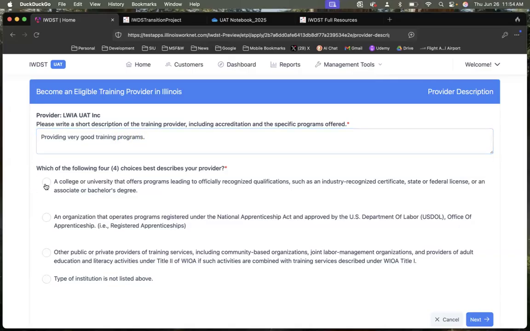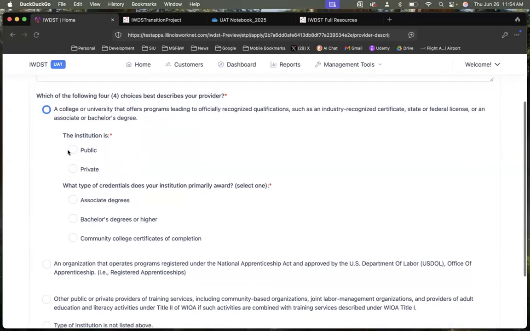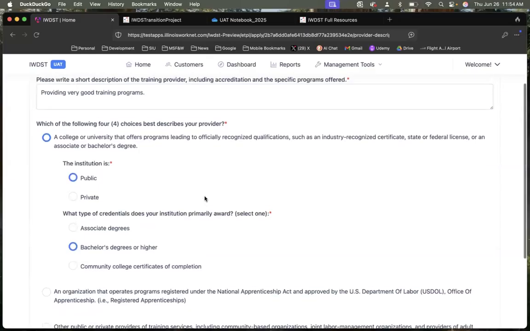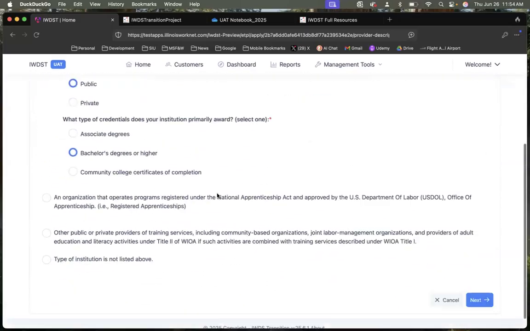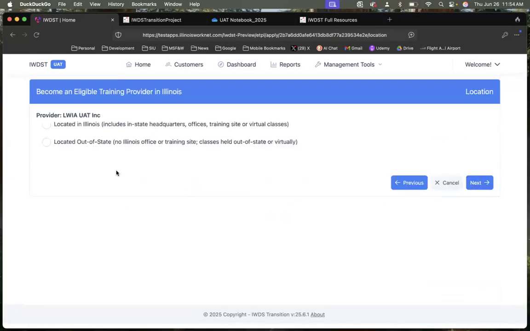Okay. I'm going to start with college or university. I'm going to start with public, and I'm going to start with a bachelor's or higher. Okay, so that's the way that works. And I'm going to hit next. The second page asks, located in Illinois or located out of state. I'm going to choose located in Illinois. That's all you have to answer there.